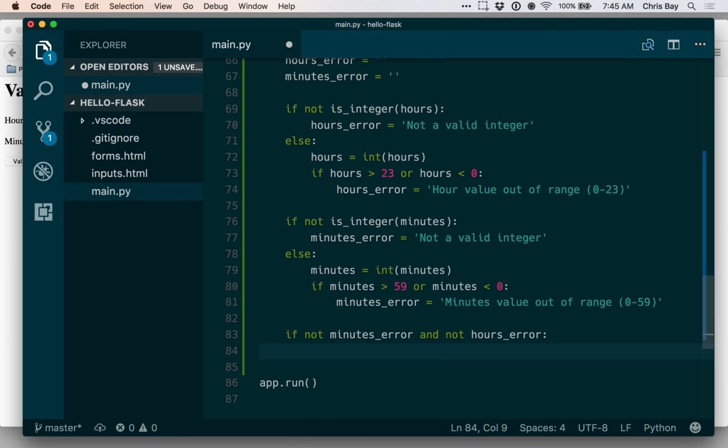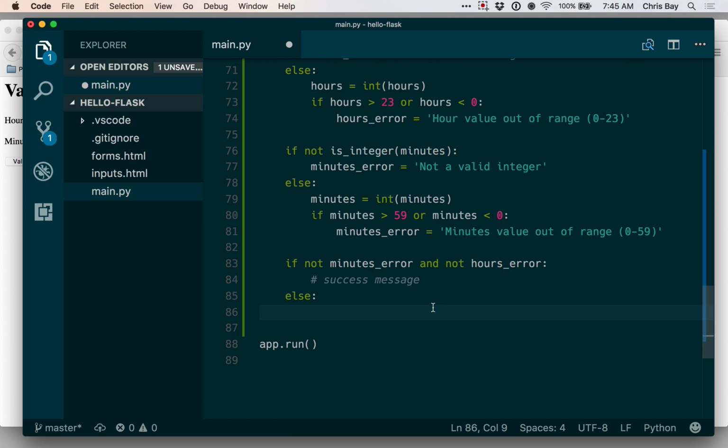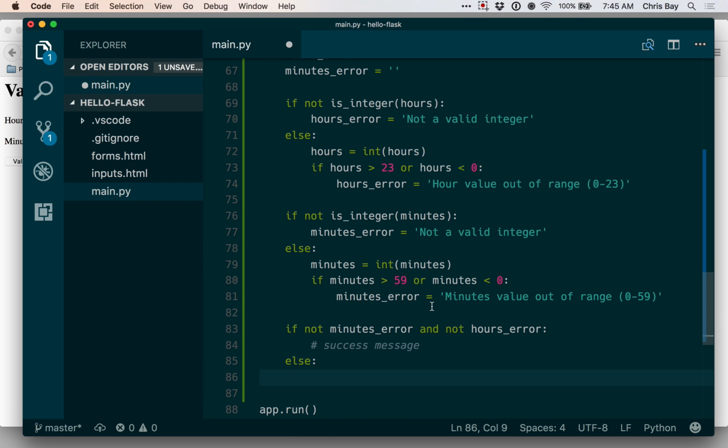So basically what I want to do now is go ahead and do some sort of success message. We'll come back to this in a second. But first, I really want to test the validation part that catches errors. So if I don't have empty error messages, it means I must have an actual error, right? So let's go ahead and redisplay the form with the error messages. Okay, so I want to say timeform.format, and I want to return that. And then let's go ahead and figure out the right values to insert.